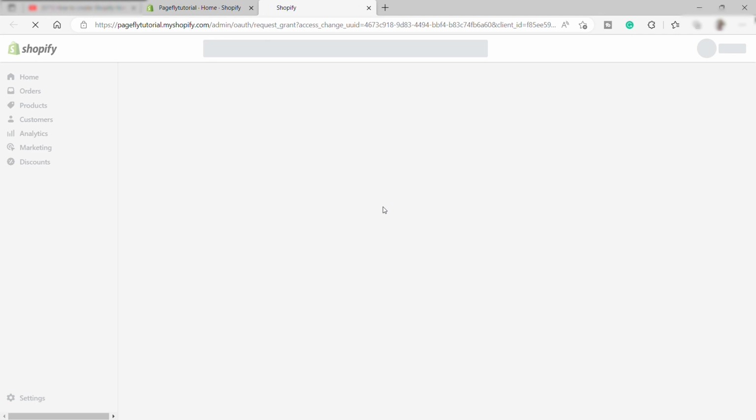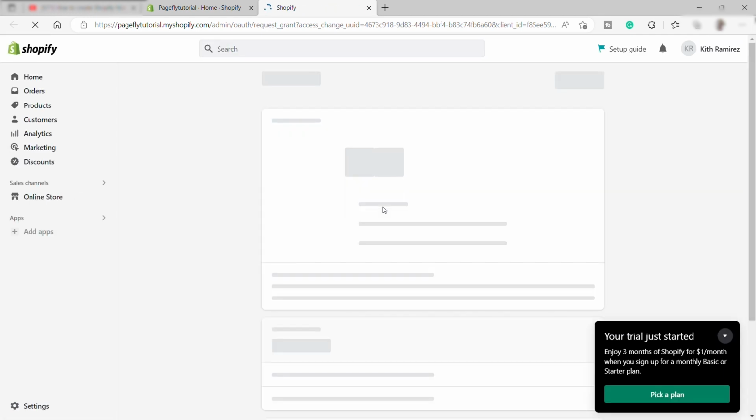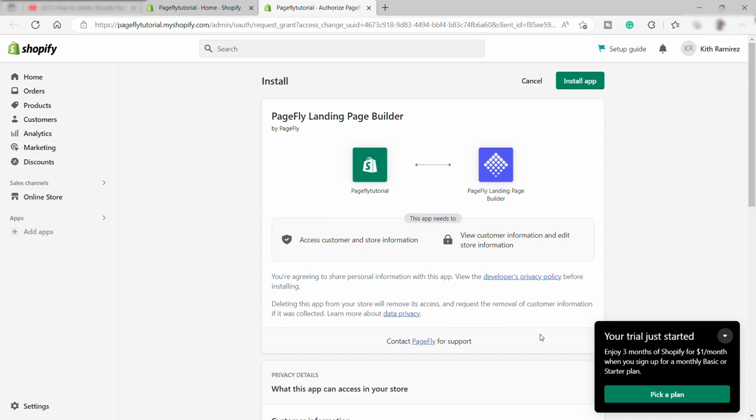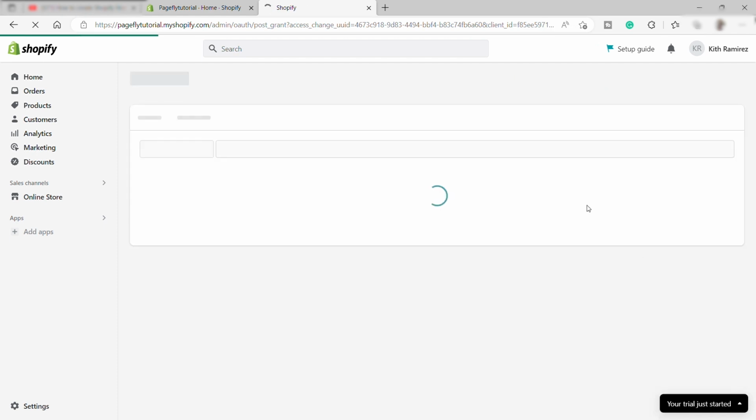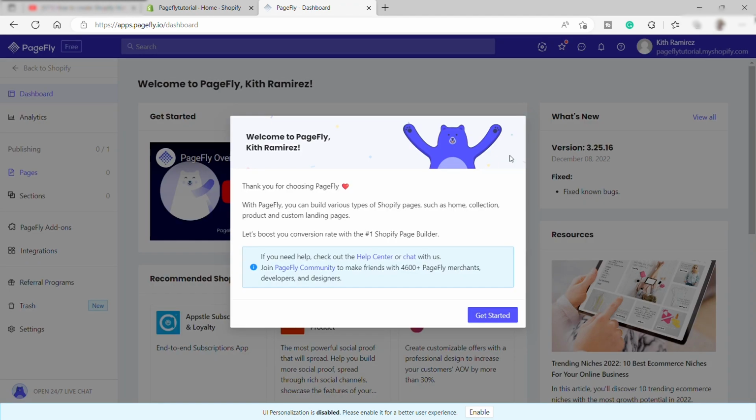This will add it inside our Shopify store. Let's wait for the new page to open and we will install Pagefly. We have the button here, install app, so I will just click on it. Let me hide this one for now and wait for the installation to finish, as it may take some time. Once you successfully add Pagefly, it will also automatically open.